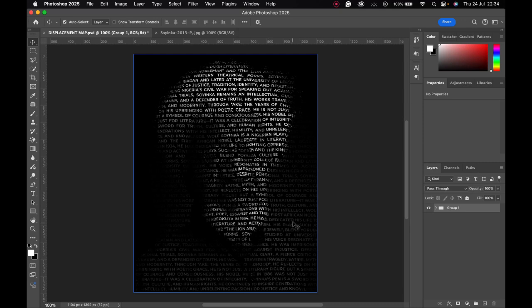But the main part I want you to focus on is the white part, or the white parts of my image. That is what creating a displacement map does. That is what it tells Photoshop to do. So that's why the first phase is very important to what we are doing.